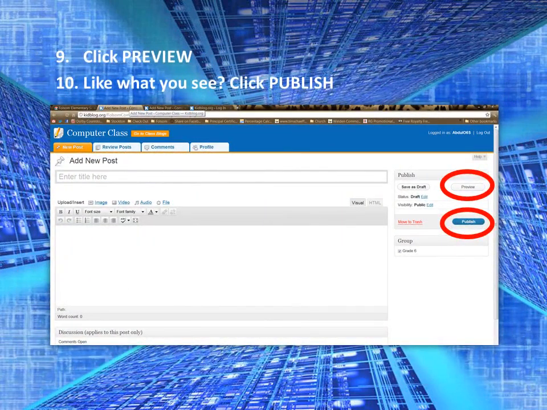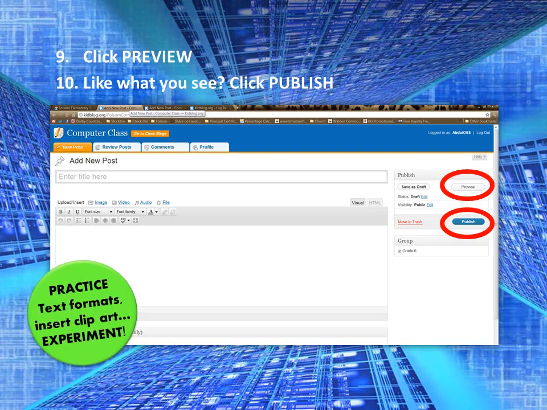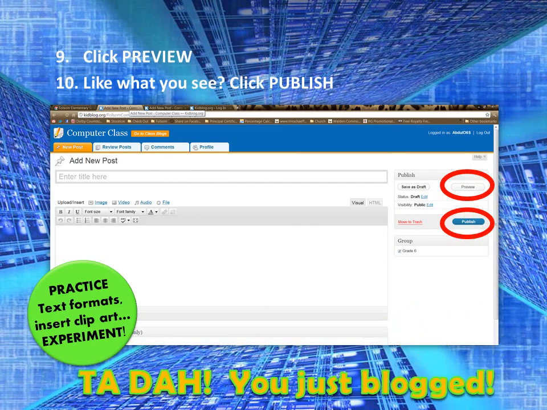After you have entered your title and put some text in the box, at any point you can preview the work that you're doing. Simply press the preview button and you will be able to see what you have so far. This will not be your final version because it has not been published to the web yet. When you are finished and you are pleased with what you have, you will press Publish. And you have just blogged. Congratulations.